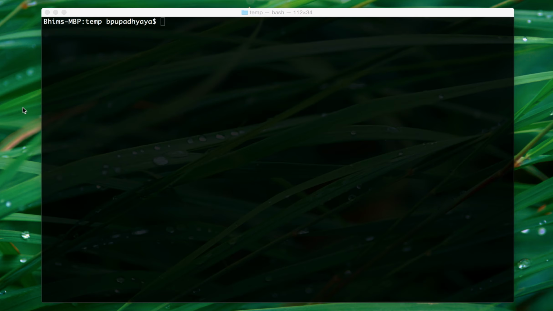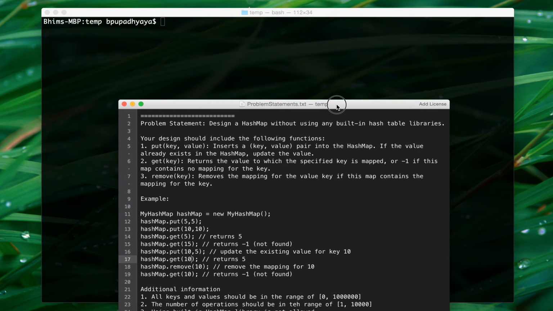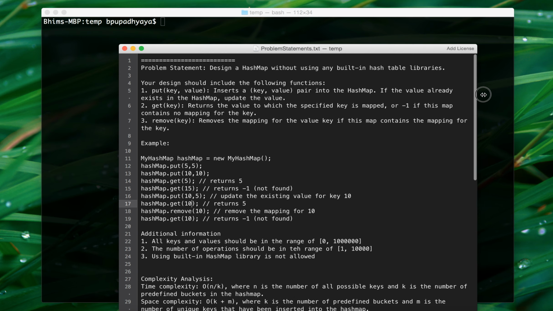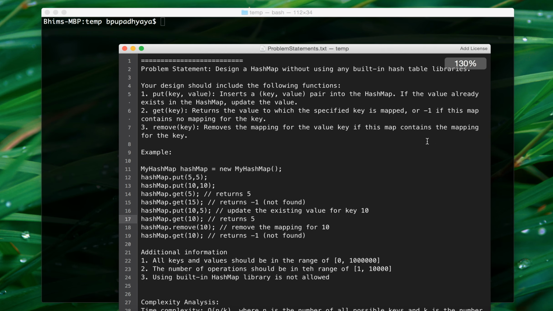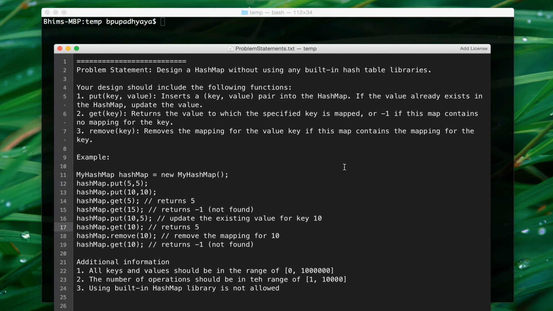Hello and welcome back. In this session, we are going to learn how to implement our own HashMap. Let's first go through the problem statement. Here we have the problem statement. Let's read it. Design a HashMap without using any built-in hash table libraries. So basically we are creating an equivalent of Java's HashMap.